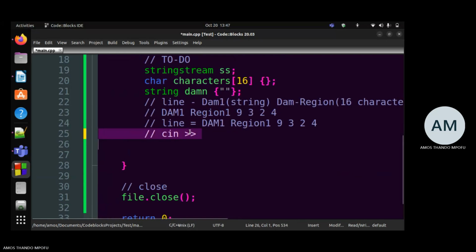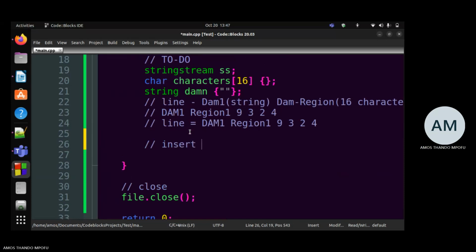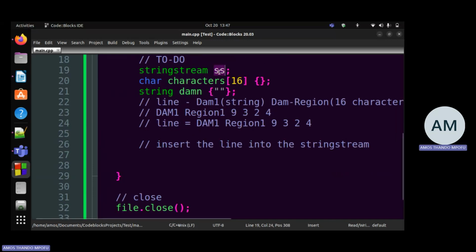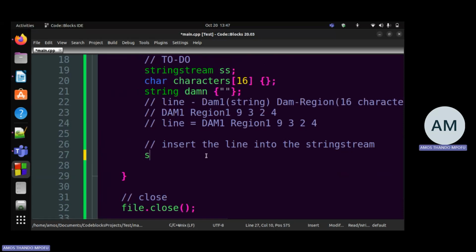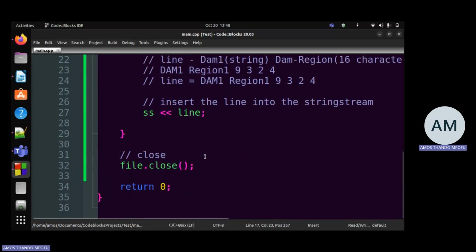So how are we going to do that? Let's insert the line into the string stream. My string stream is represented by the variable ss. This is how you insert. Remember, this operator is called the stream insertion operator. We are inserting, so insert what? The line that I received from this file. That line that I took from the file, insert it into the string stream.